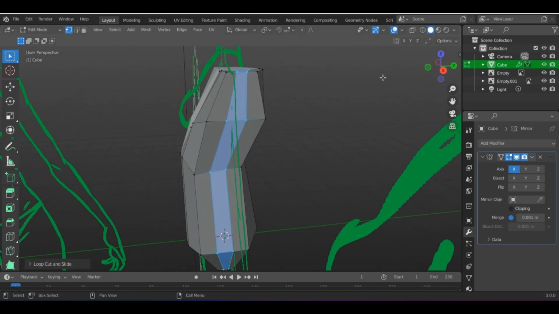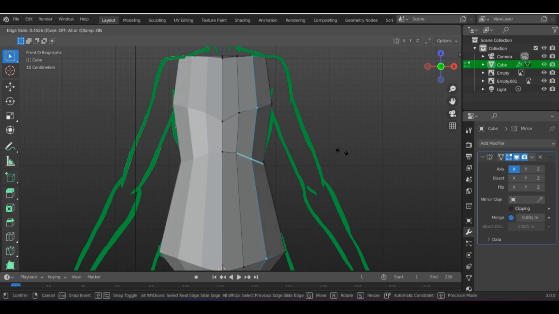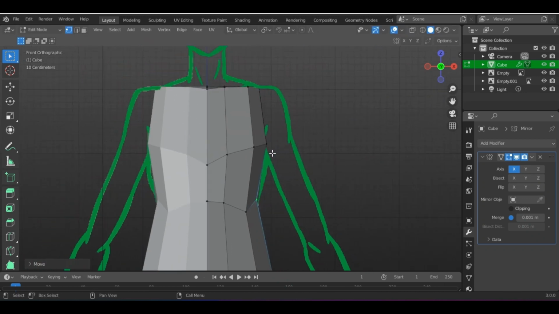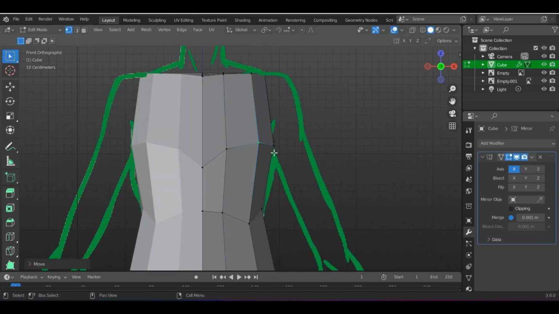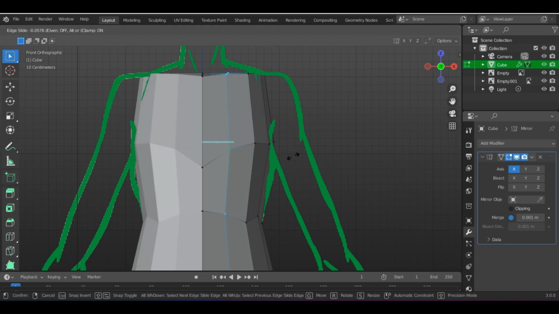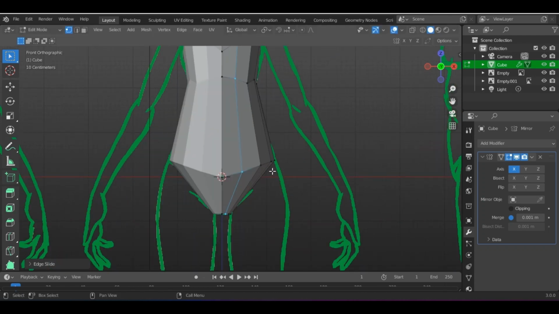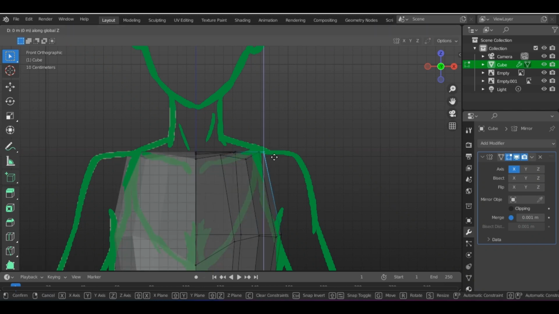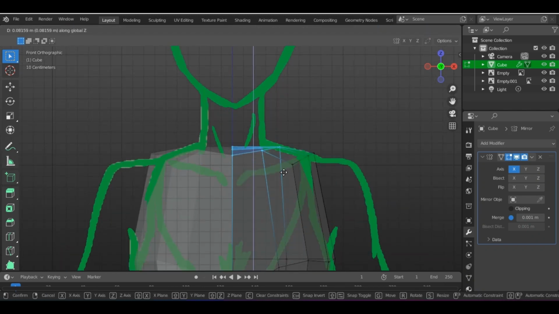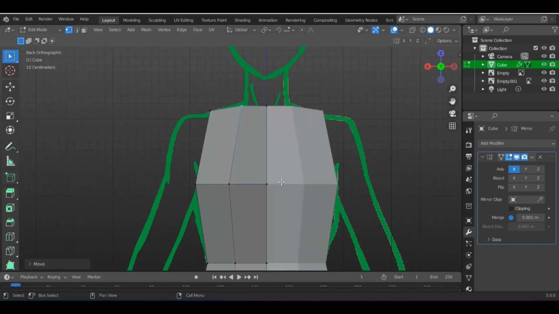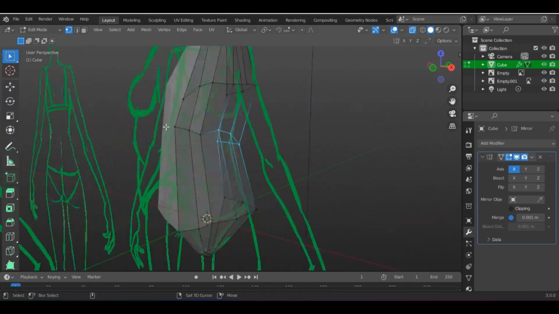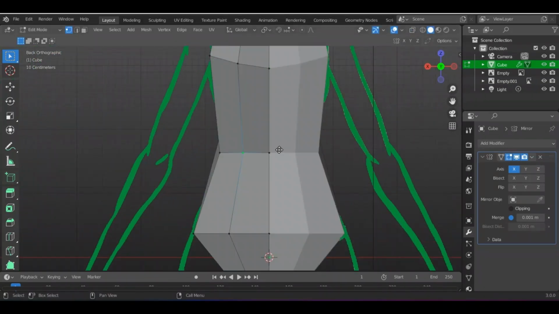Add 2 more edge loops to the side and start smoothing them out manually while shaping the vertices to the structure. The build of the back of the character is different from the front, so don't forget to fix that side as well. Don't add too many edge loops right now.